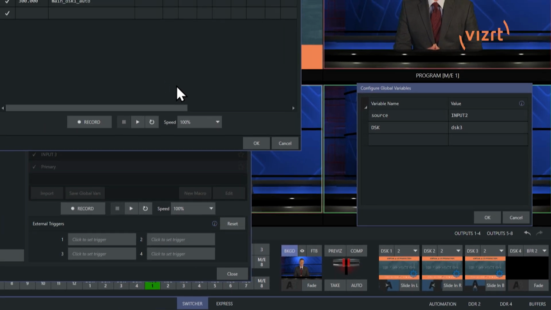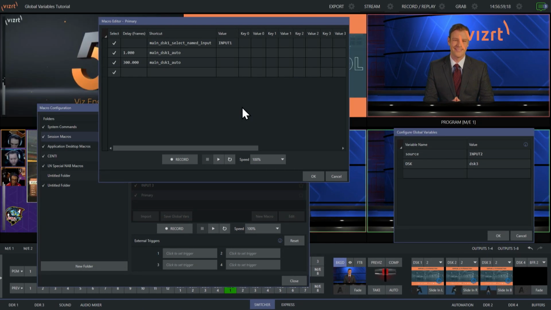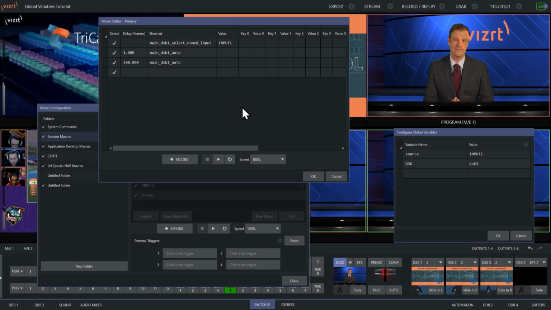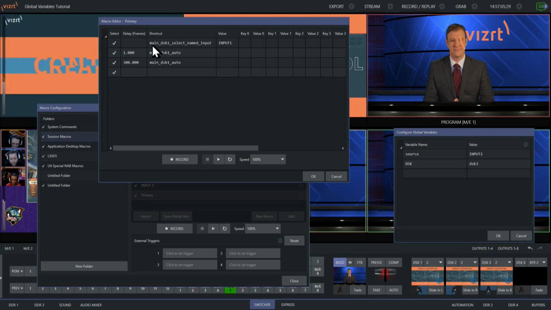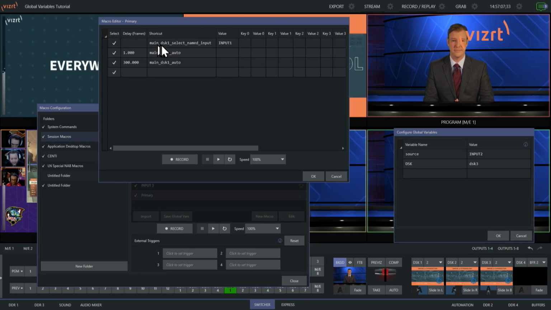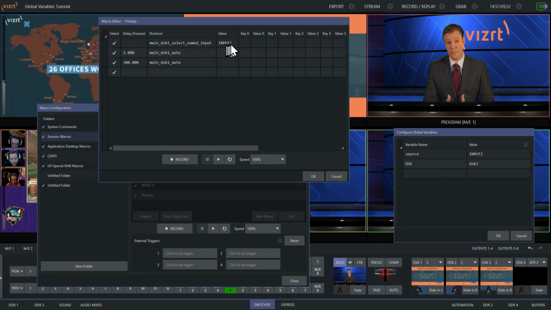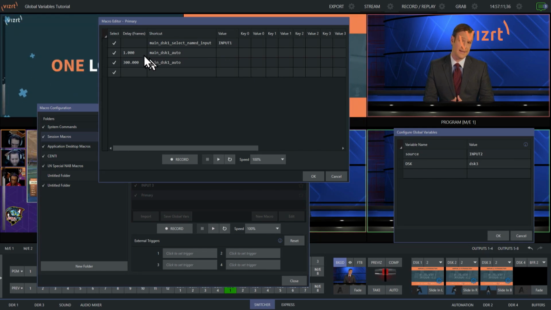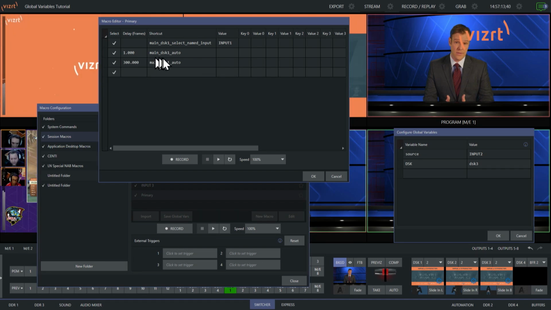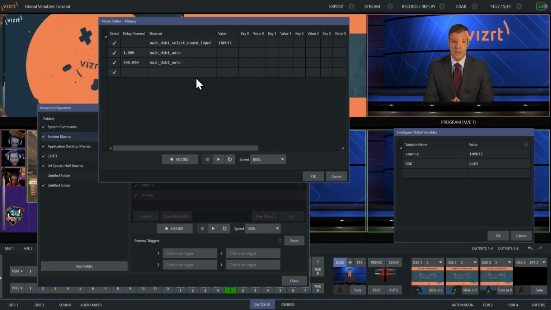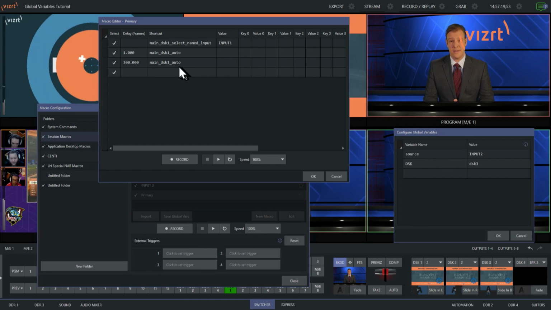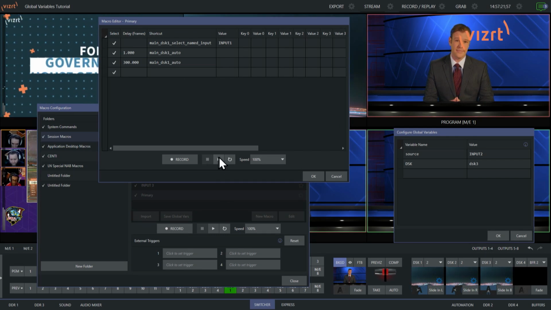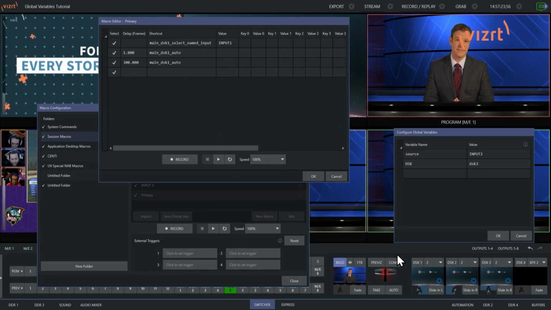All right. Now, back over here on the macro that I've created, I have just 3 simple instructions, and we're just going to copy paste as we do this. So you'll see my macro says take my downstream keyer number 1 and make that input number 1. And then 1 frame later, do an auto transition of my downstream keyer number 1, and then a few frames after that, do downstream keyer number 1 auto off. All right, so let's go ahead and play that real quick.